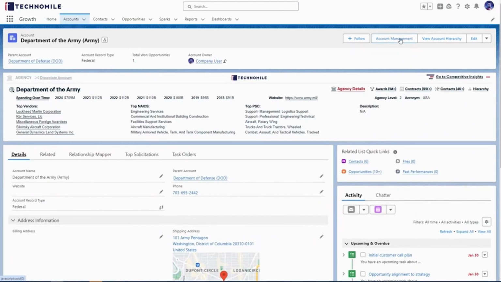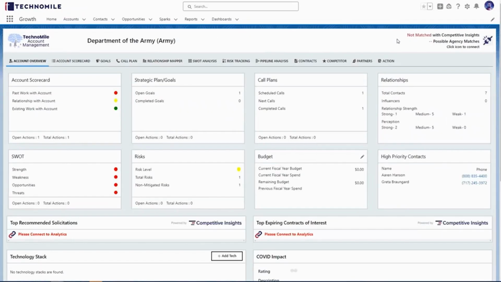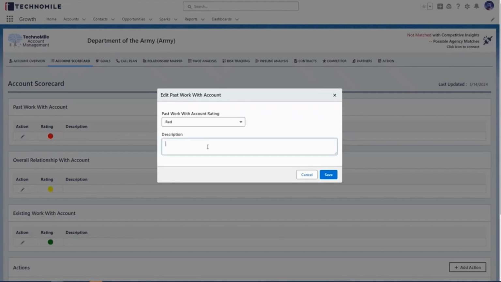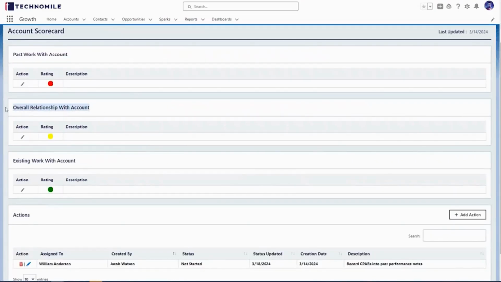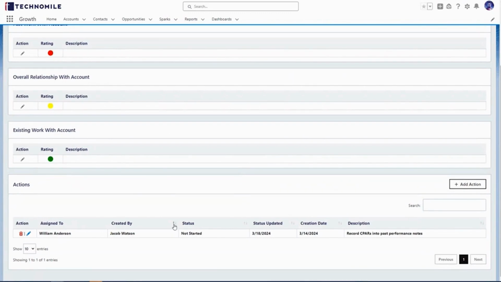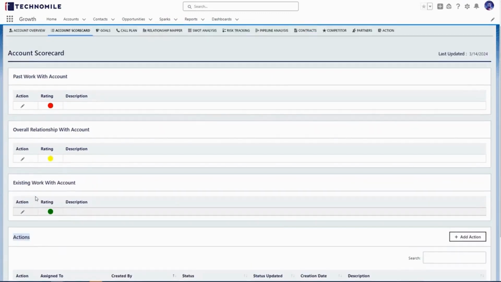Now, scrolling up to the top, you'll see in the control bar here, this account management button. This is going to open up the account management dashboard, where we provided a space to track all of the key pieces of information that comprise an effective strategic account plan. So going left to right here, the account scorecard is going to give you space to record the context and details of past work with an account and give it a red, yellow, green assessment, as well as the overall relationship and the state of existing work. Also assign actions related to this account scorecard.